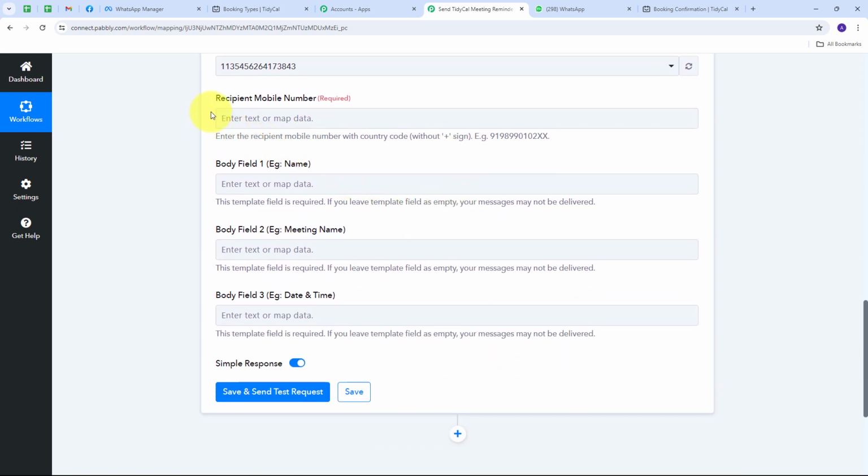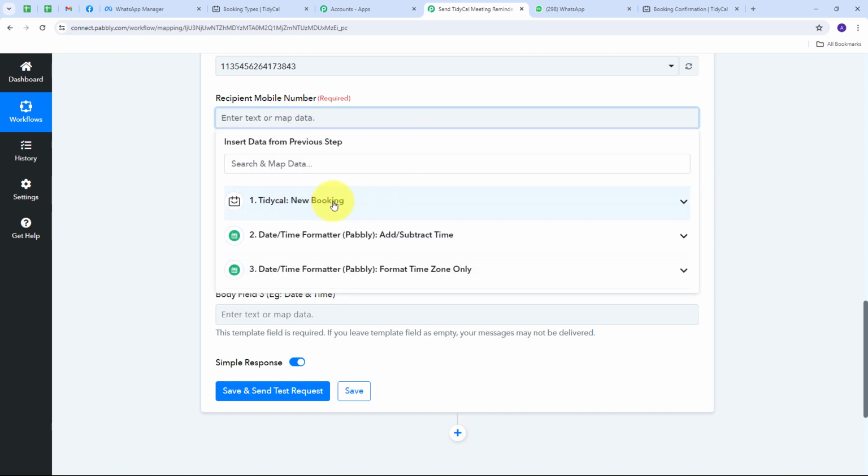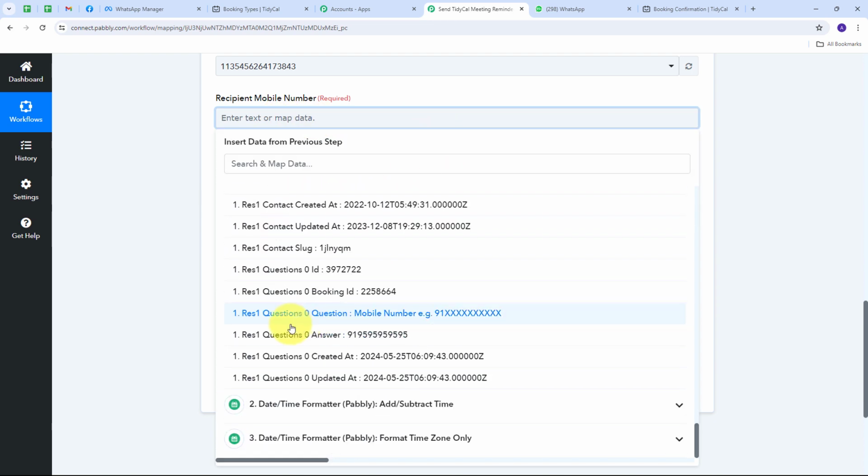Now what I need to do is give my recipient mobile number. In my recipient mobile number, I'm going to map the WhatsApp number of my client. So I'm going to click here. I will open the response of TidyCal. And here, this is the WhatsApp number. So I'm going to map this.